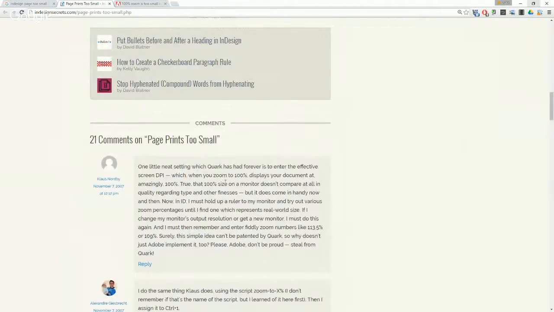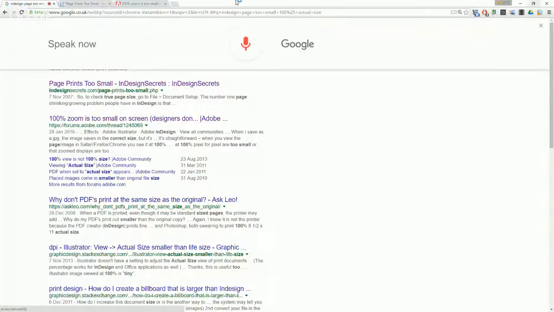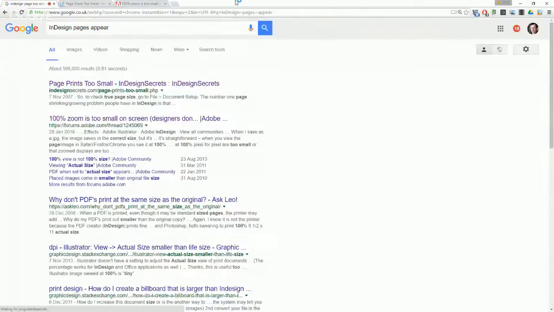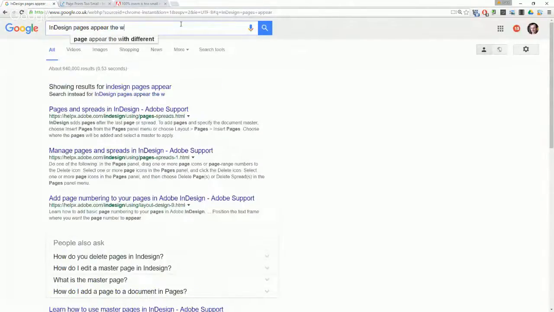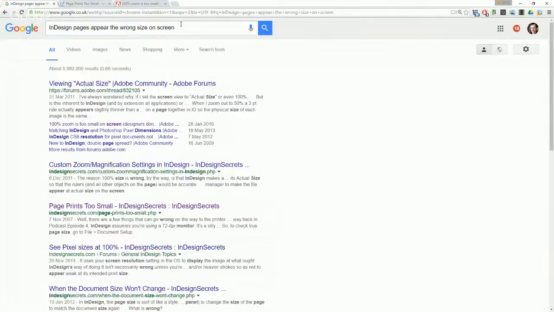Yeah, this is all about pages printing the wrong size, but that isn't a problem. Illustrator view, no. No, it's all about InDesign pages appearing the wrong size on screen. Viewing actual size. I've always wondered why, if I set the screen to view actual size, it's not 100%.